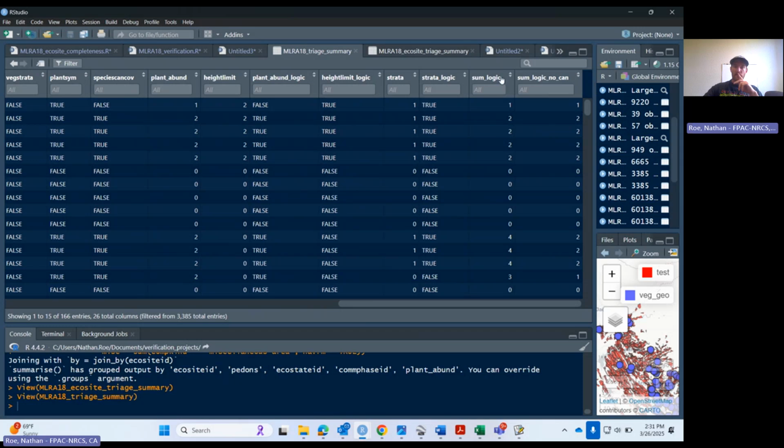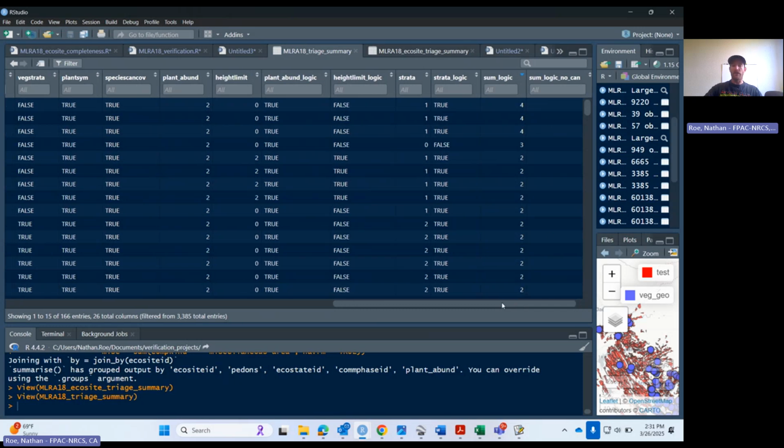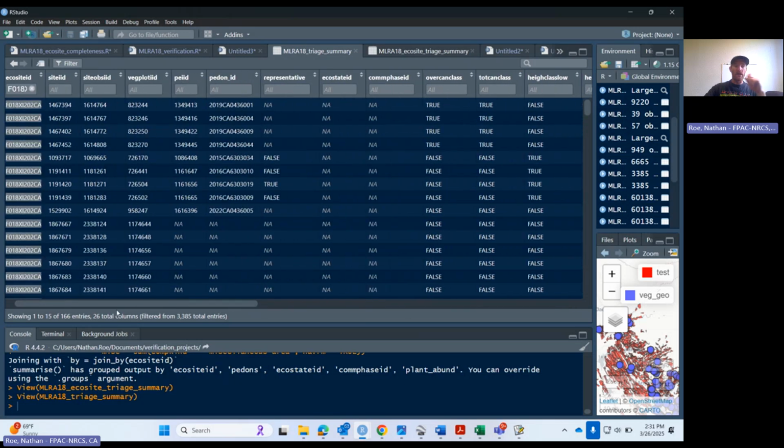And then there is also a sum logic. So this is basically an overall metric of how much information there is about this, how many attributes are meeting criteria that exist in the verification project. So you can just sort that highest to lowest, and that's an overall heuristic of whether it's meeting things or not. So the higher numbers are going to be meeting more of the criteria, and you can look through these logical true falses to see what's being met and what's not.